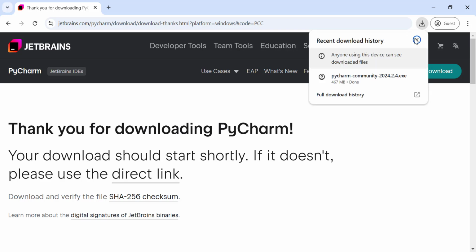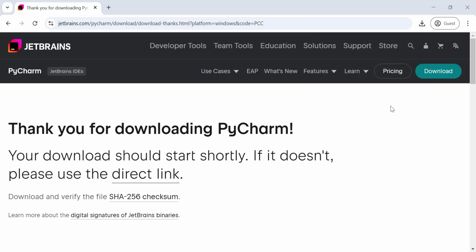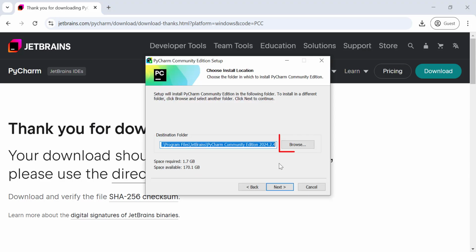Once the download is complete, find the .exe file in your Downloads folder. Just double-click it to start the installation process. Click on Browse if you want to change the installation location. Also, make sure you have enough available space to complete the installation.